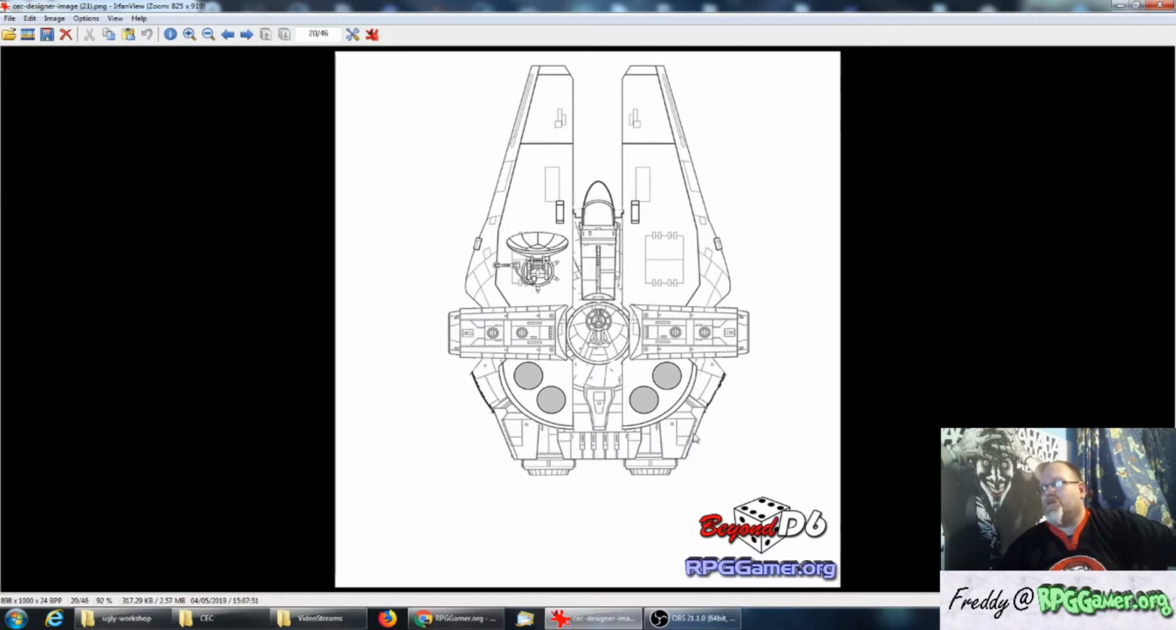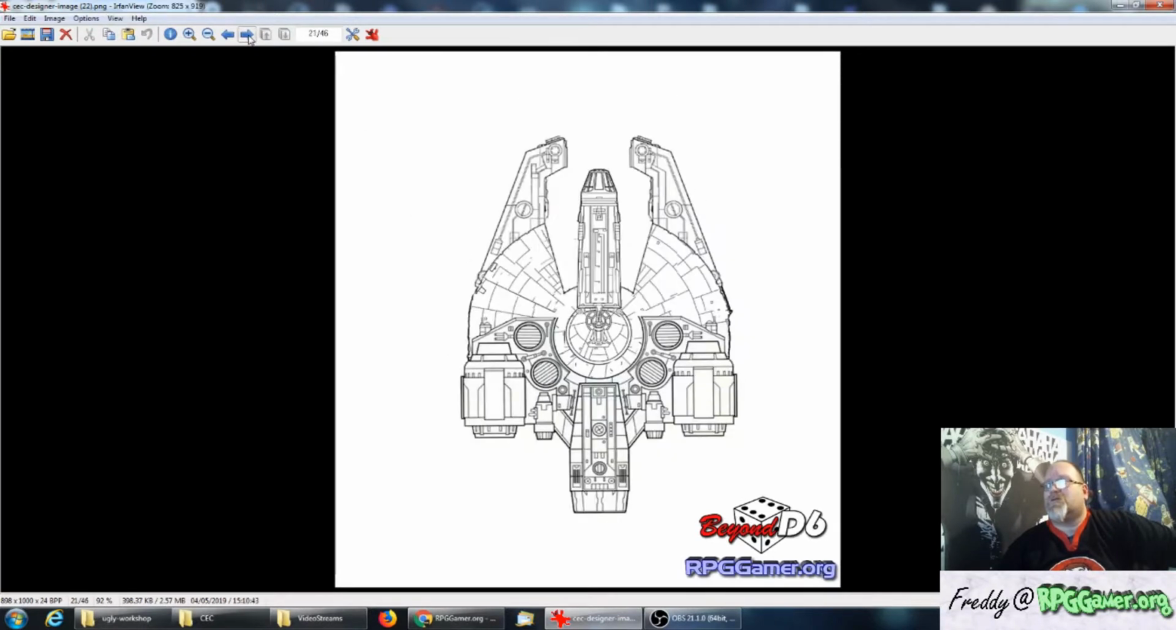Again, large cargo bays, docking ports. There's not much more to say about that. And it's amazing how often we're seeing the same kind of designs come up, isn't it?